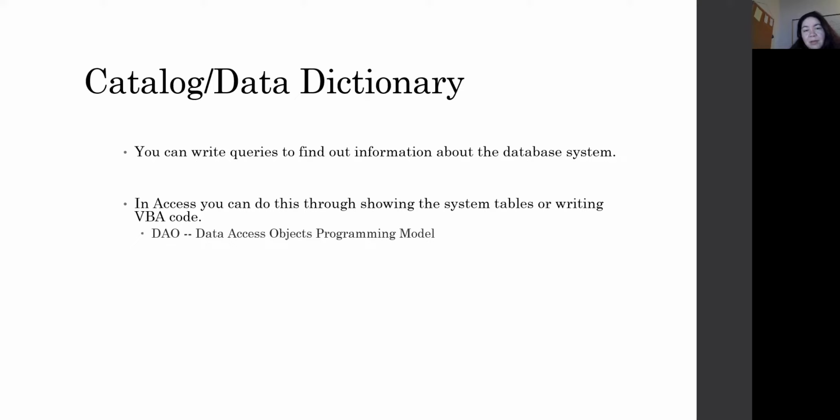Likewise, you can write queries asking about the data system itself, like how many tables does this database have? That's a thing. So if you need stuff like that, you have search terms with which you can explore more on your own in all your free time that everybody has.